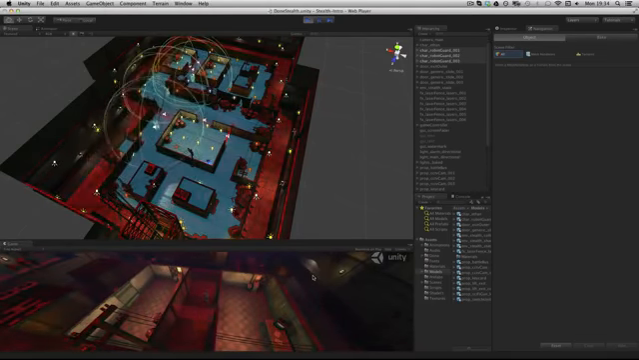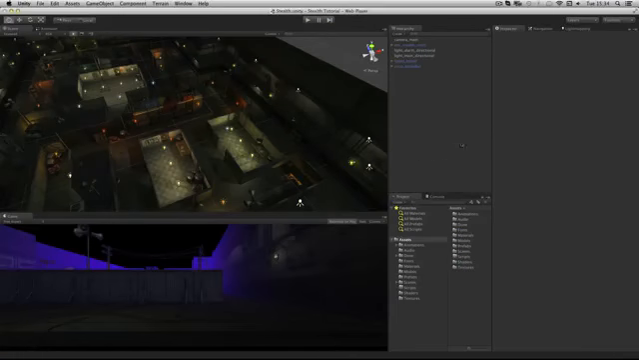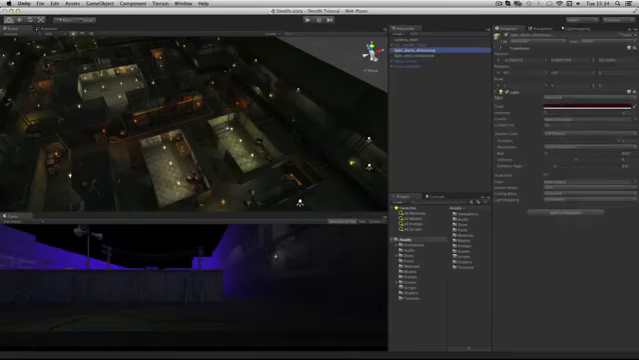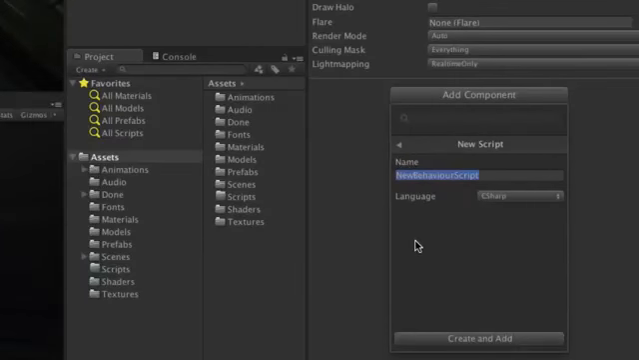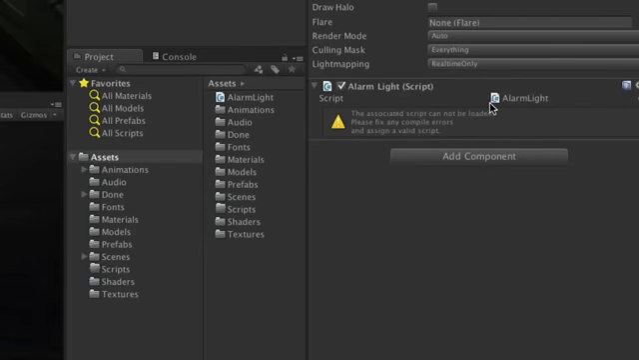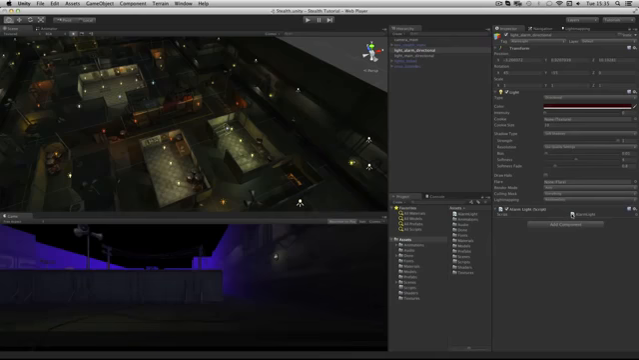So create a new C# script called alarm light on the alarm light game object by selecting it and then clicking Add Component, New Script. Name the script alarm light. Remember to match the capitalization exactly as we're doing it. Click Create and Add, and then double-click on the icon to launch it for editing.